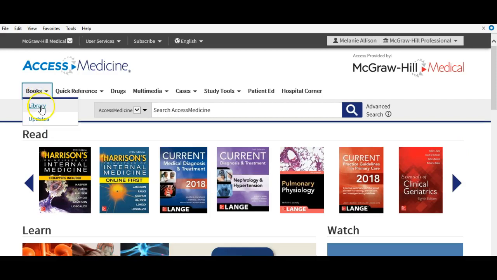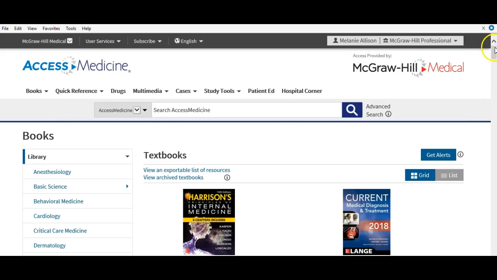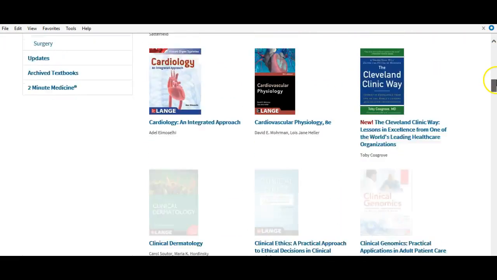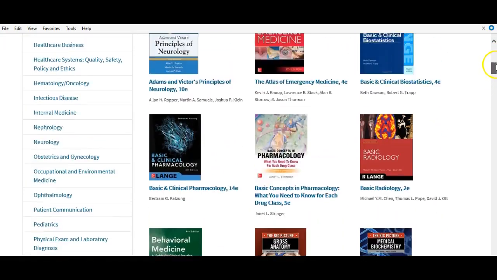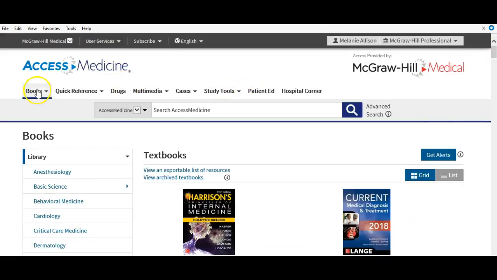First, we're going to start with our books in the library. And here you'll find over 100 titles. So just about anything you're looking for related to medicine. In the left-hand column here, you'll see that everything is categorized by specialty, so it makes it very easy to find what you're looking for.